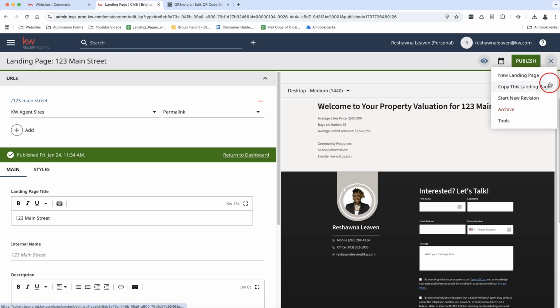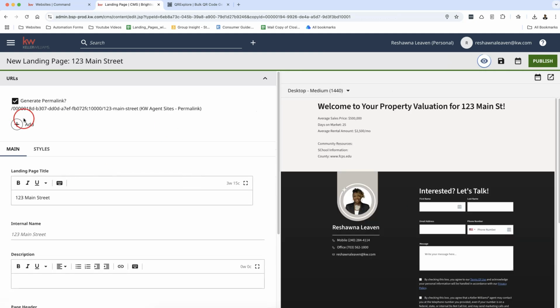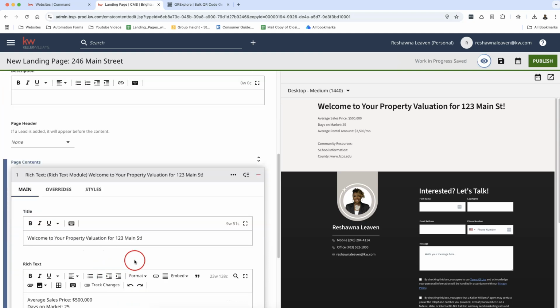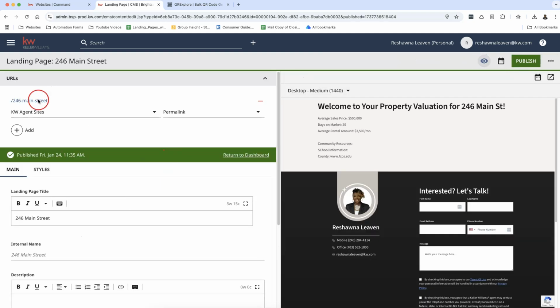And I want to make a copy of this landing page. And you see here, this is the copy of it. Once you make the changes, this is 246, let's say Main Street. Make sure you change the two items so you'll know that you made changes to it. Then click publish, and that's its own website again.